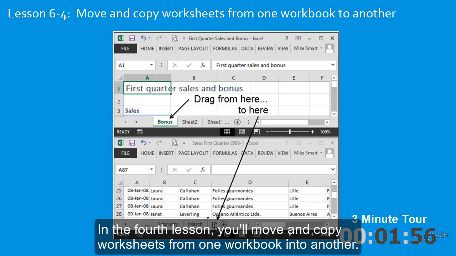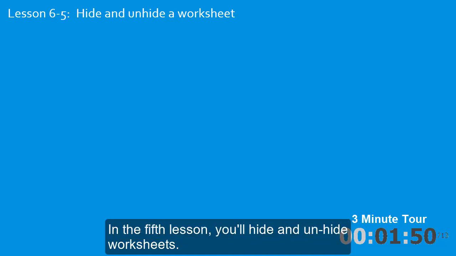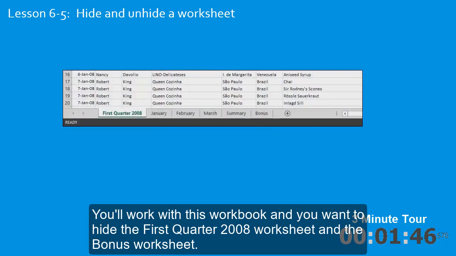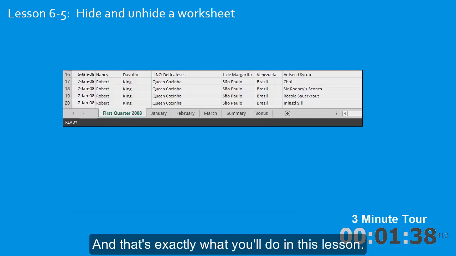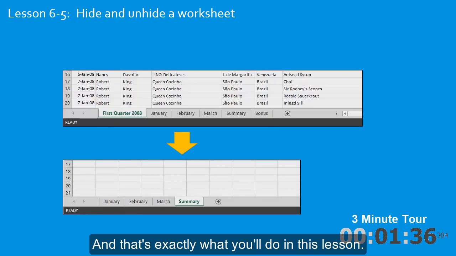In the fourth lesson, you'll move and copy worksheets from one workbook into another. In the fifth lesson, you'll hide and unhide worksheets. You'll work with this workbook. And you want to hide the first quarter 2008 worksheet and the bonus worksheet. And that's exactly what you'll do in this lesson.